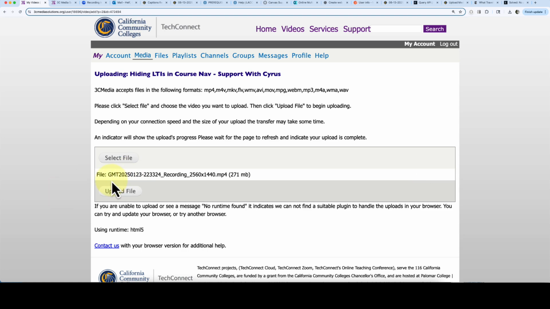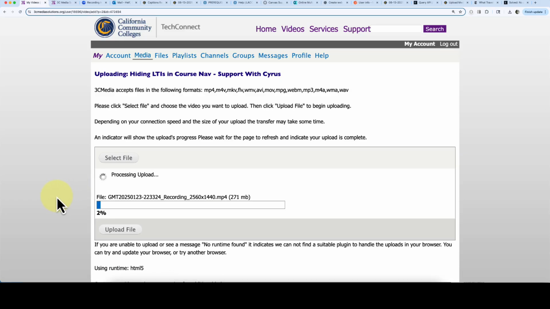You can see the name of the file here, and you can confirm that it's the correct file, and then you can click on upload file. Depending on how big that file is, this one is 271 megabytes, it's going to take a while to upload the longer the video is. So you just don't want to close this window while it's doing this upload process.